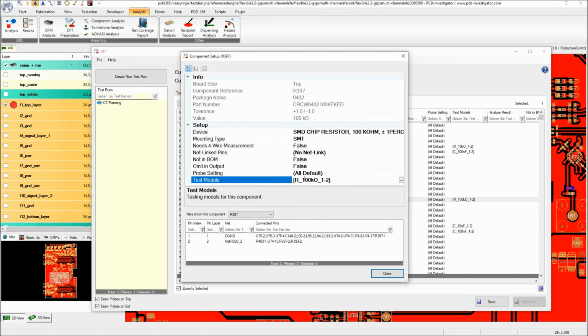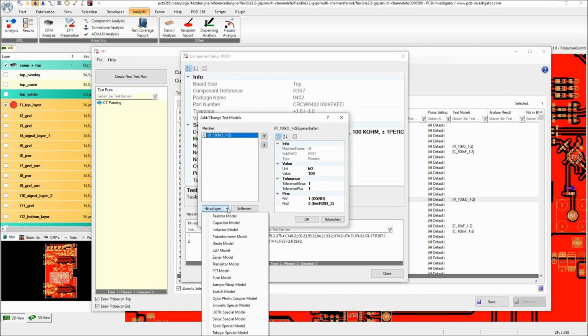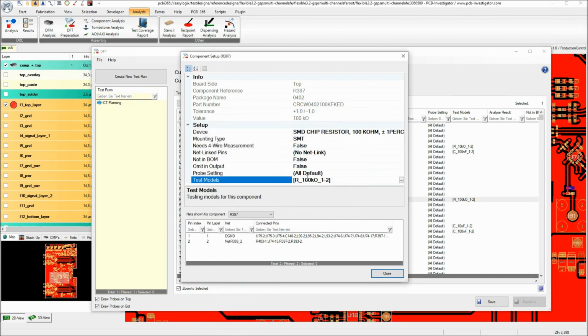And then we have test models. Regarding test models, this is the most important thing, let's say, because the test model itself defines the type of the component and how it is used, how it is checked at the end. We have a lot of different test model definitions here: resistor, capacitor, inductor, potentiometer, diode, LED, Zener, transistor, MOSFET, fuse, a jumper, switch, an optocoupler, and then we have special models for different machines. And you see there is already a value here.